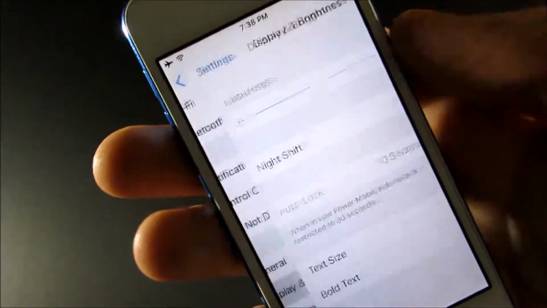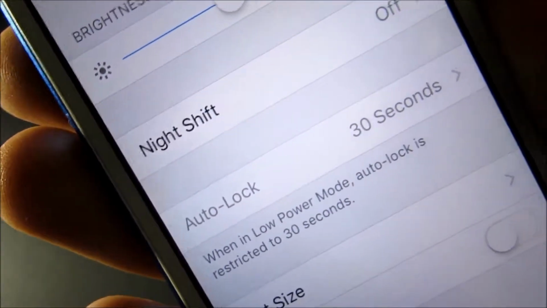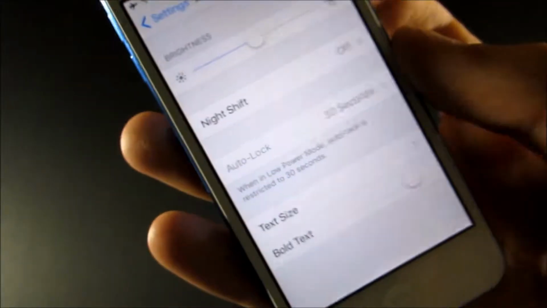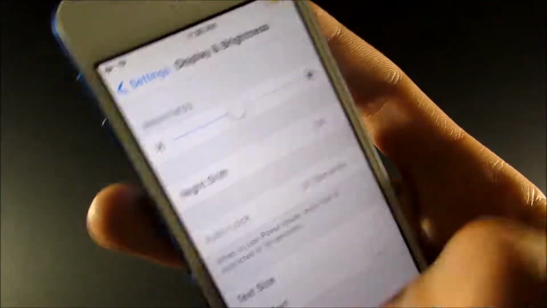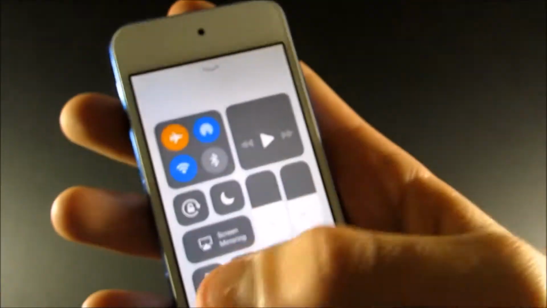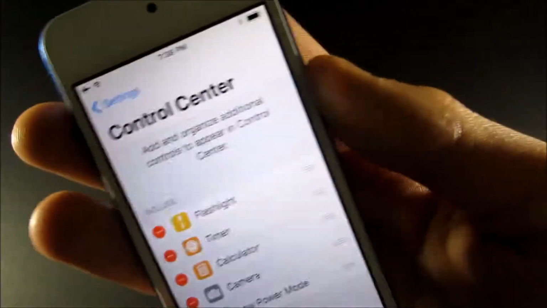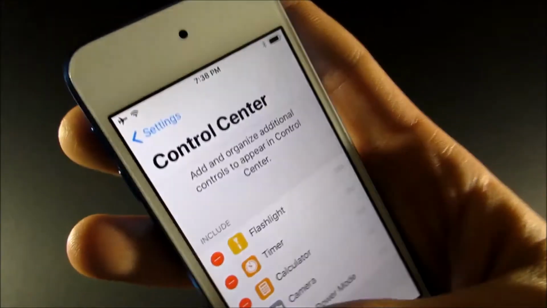You can also see that if we go to auto lock, low power mode restricts it to 30 seconds, and it is doing that on the iPod Touch. So low power mode is fully working here, and well, you can even see the battery turn yellow. So that's really nice to have on the iPod Touch because we've never had it before. So yeah, low power mode.